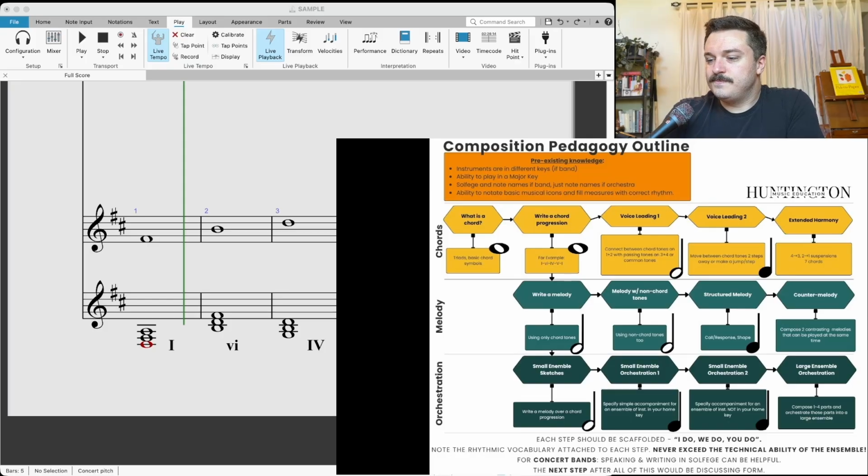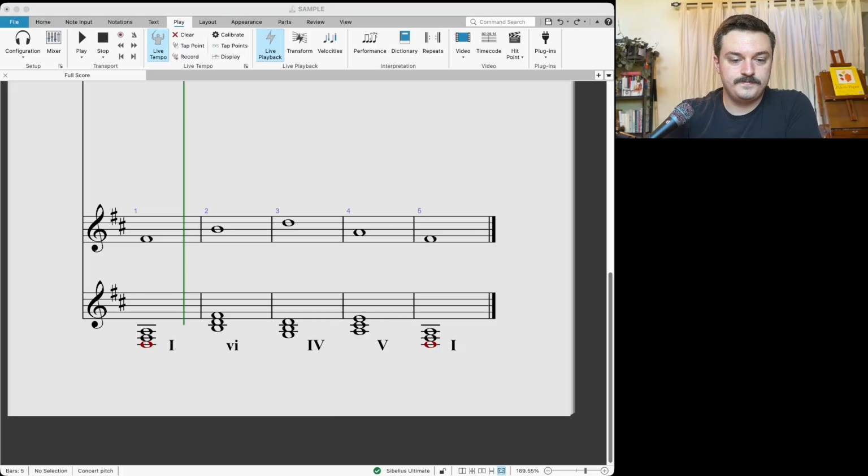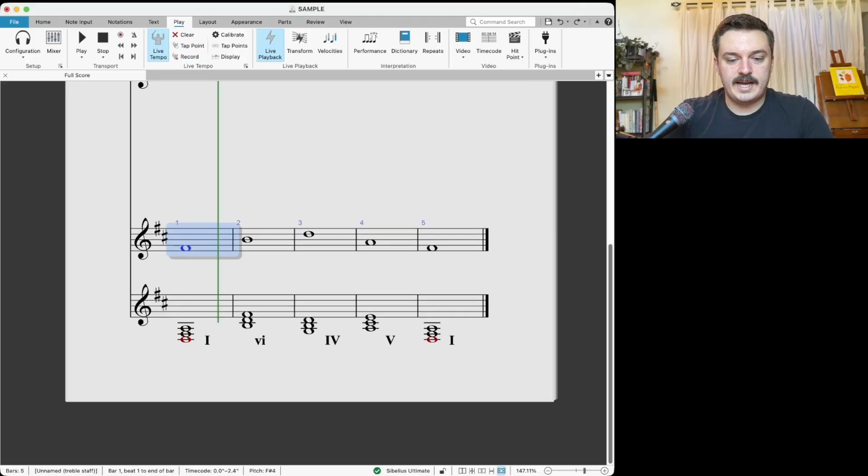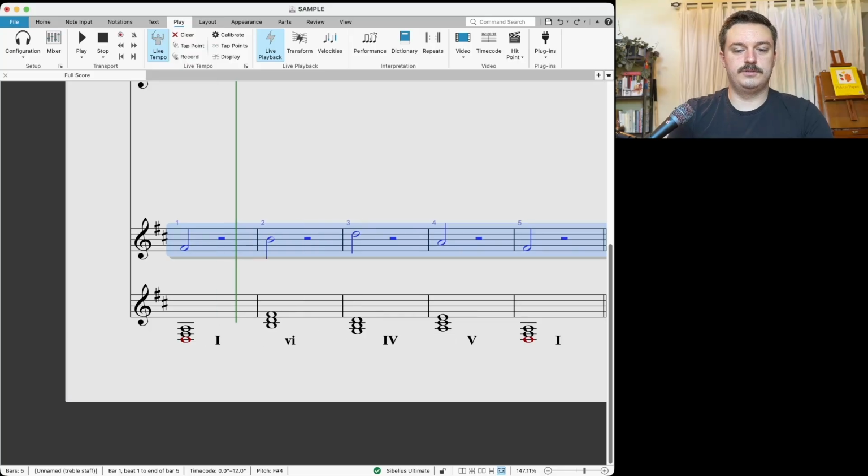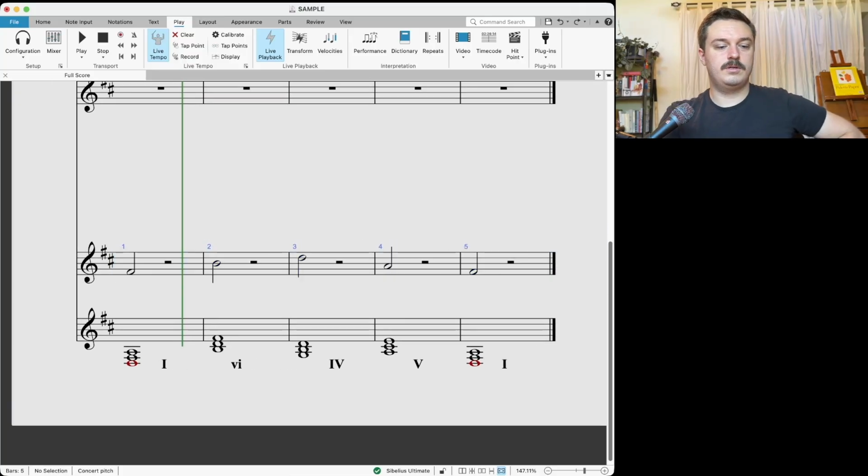So voice leading 1. Connect between chord tones on beats 1 and 2 with passing tones on 3 and 4, or use common tones. So let's do that. We're going to add a stem to all of our whole notes and make them half notes. Cool. And then what we're going to do, our goal for voice leading is to smooth out the line.